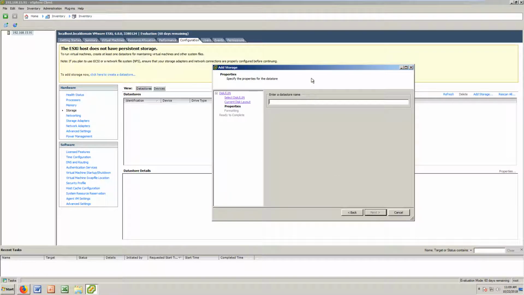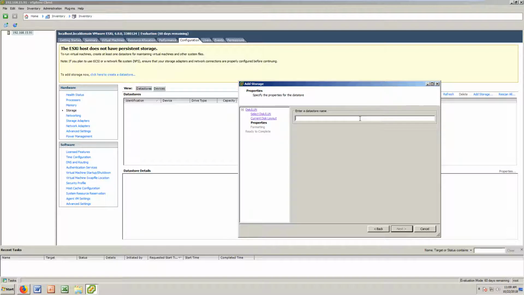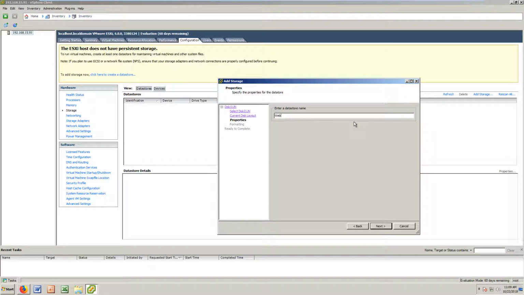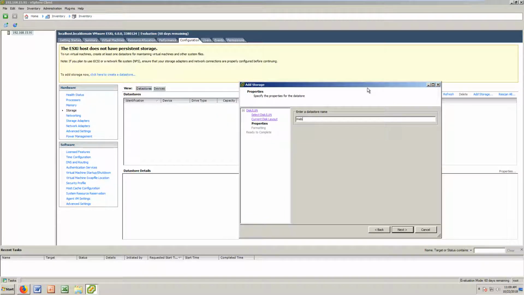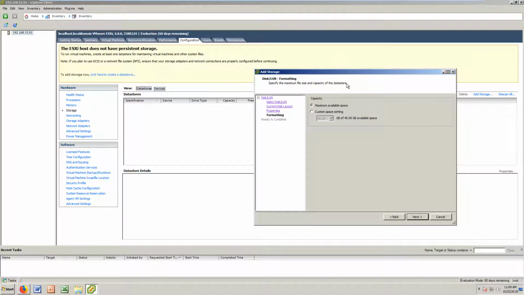Click on next. We have to enter a name for the data store. Let's call it Linux data store, or even better, let's call it web. So this one's gonna be the data store which will run all the web applications for our company, our make-believe company. So we click on next, and then we're gonna set up the capacity.